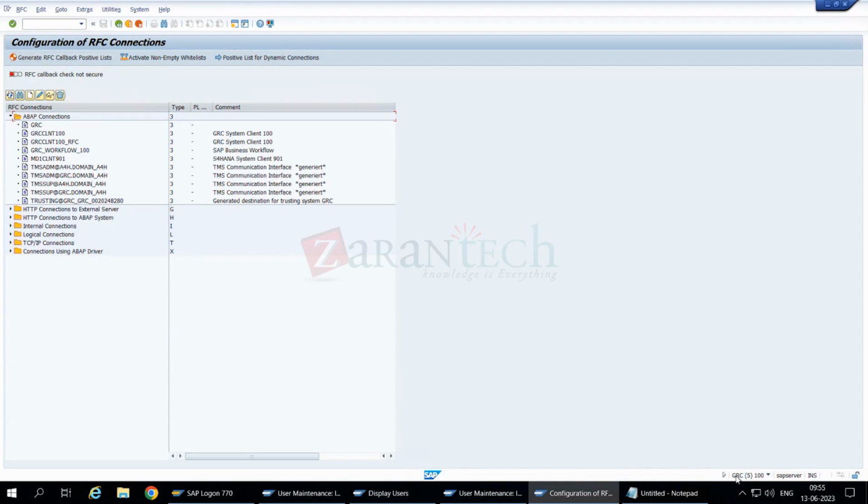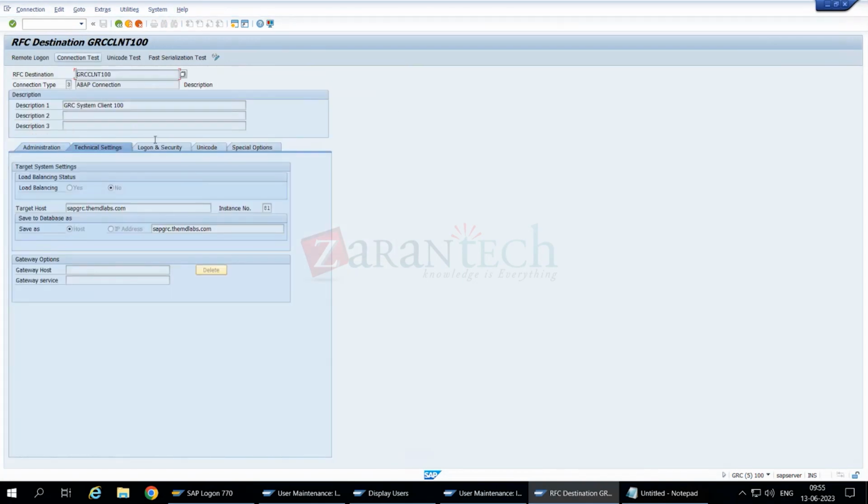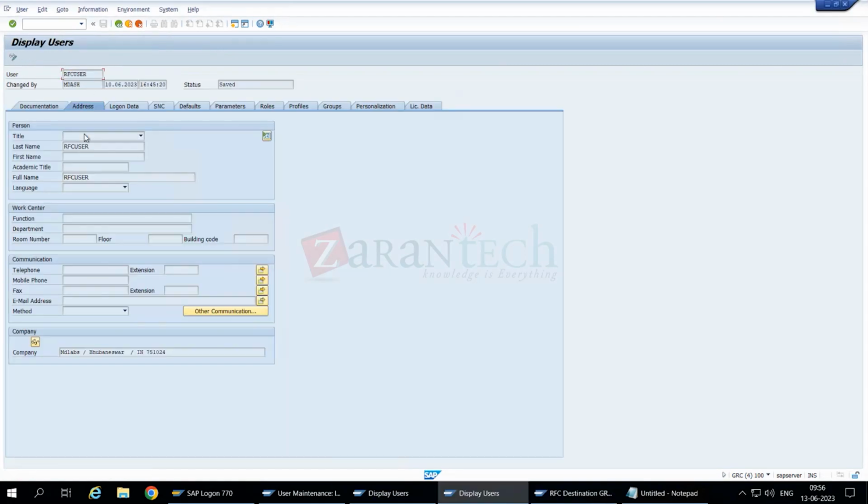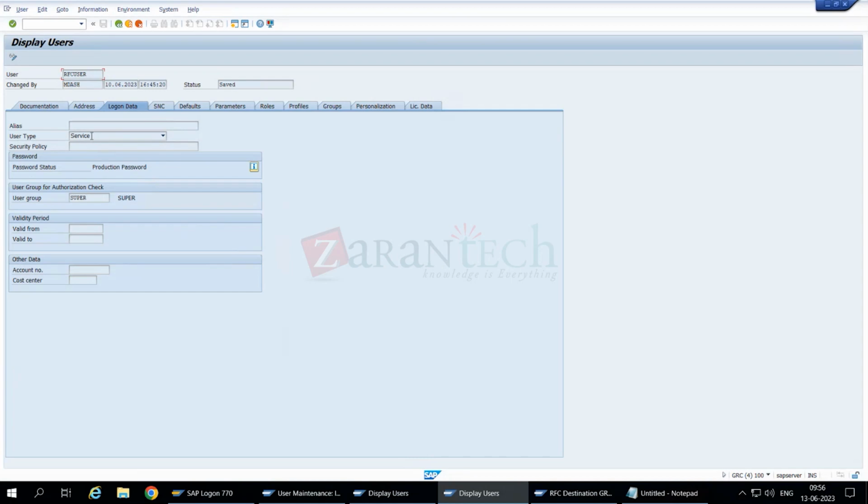Now, even if this GRC system is the same GRC system where we have to do the assignment or the firefighting, we still need to point this GRC to itself. See this GRC to GRCC client 100, this is my RFC to the same system. Under logon and security, the RFC user is maintained. Now let's go to SU01 and see the RFC user. They have created a service user, but this should not be a service user. It can be system or communication.